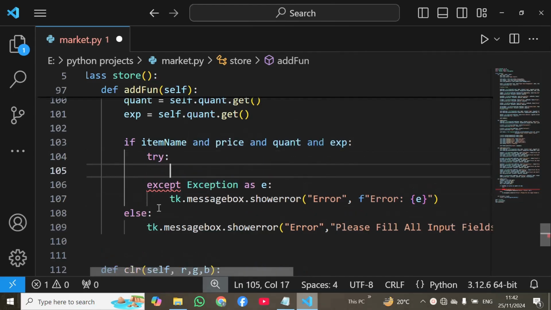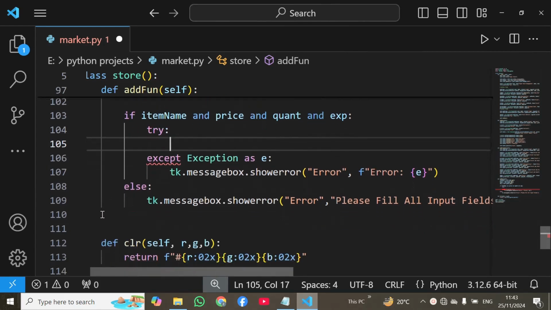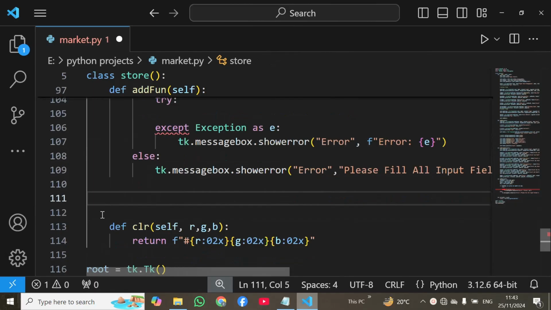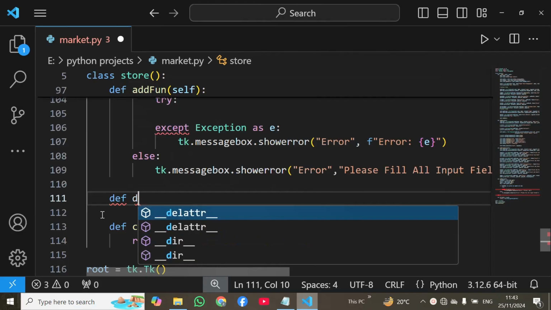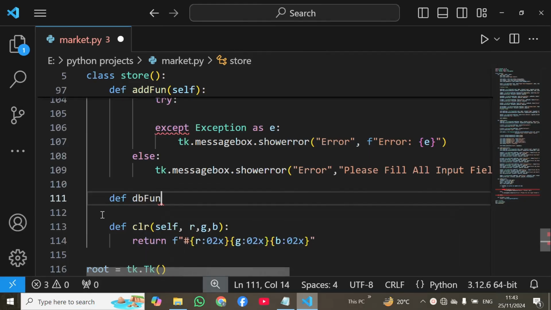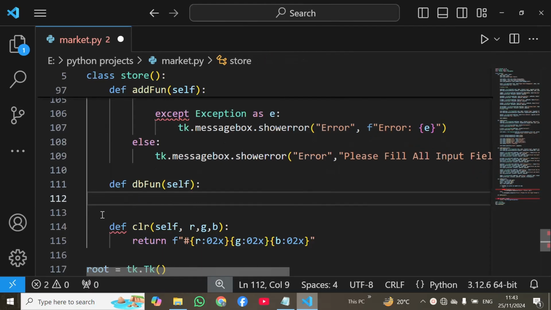So try and except, and here I have to use the database, or connect with the database. For this I will define a function that will help us connect with the database. I will use the def keyword to define a new function, and I will set the name db function, and pass self as an argument. Next, I have to connect with the database, so first of all I have to define an object for that connection: self.connection, a global object for the connection.